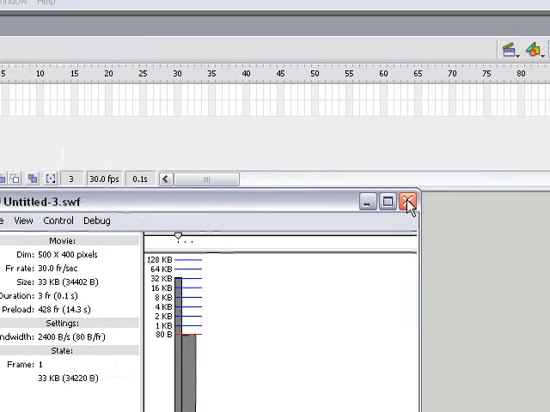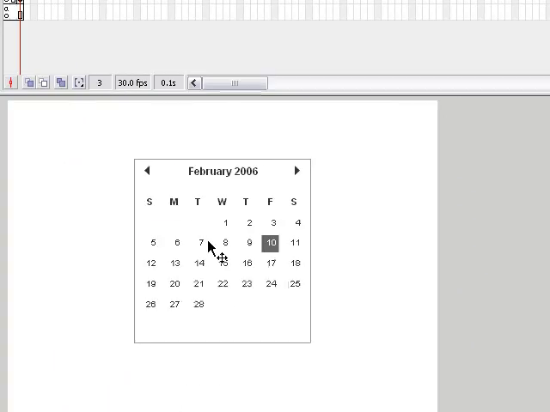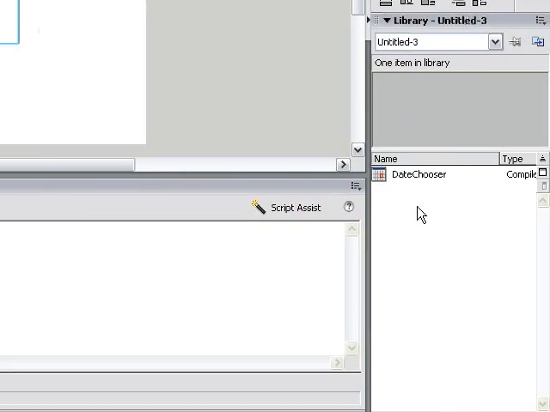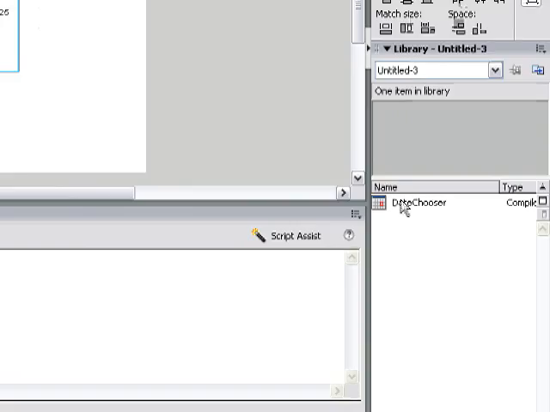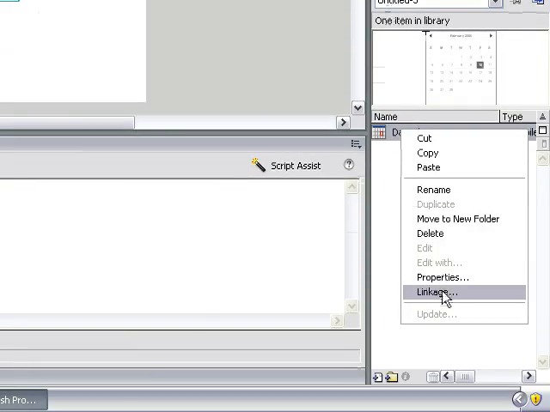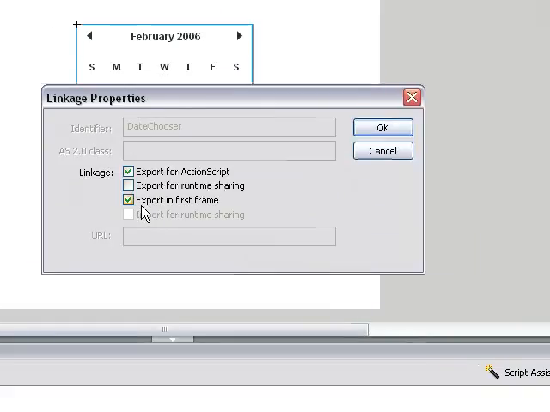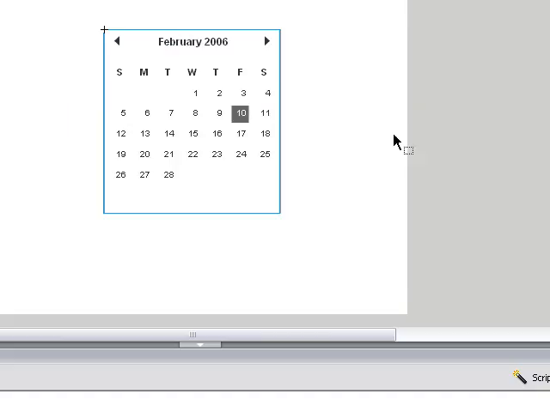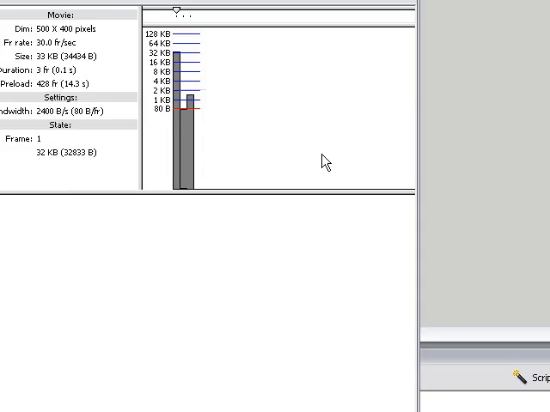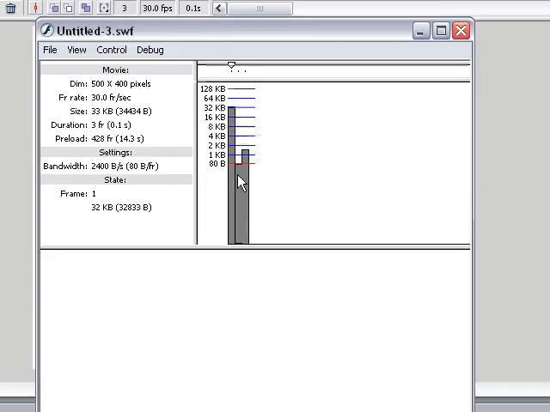So there's a couple of things that we need to do. The first is for any components that you're using, you need to come to the library down here. So I can see the Date Chooser in the library. We want to right click it and click on Linkage. And then you just want to uncheck this export in first frame. So it's basically telling it, hey, don't put all of that code for this component on that first frame. And when I uncheck that, now if we test the movie, it's still showing the same thing.